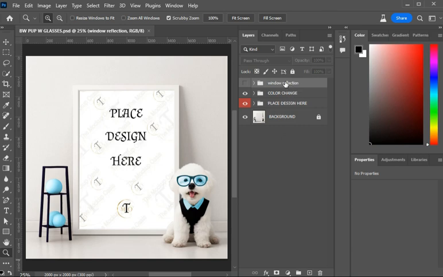Everything is grouped together for you. You do have a window reflection option. I just put it in here to beef up the mockups for you, but you can use it by turning it on or turning it off. Of course, you can maneuver it around a bit as well.